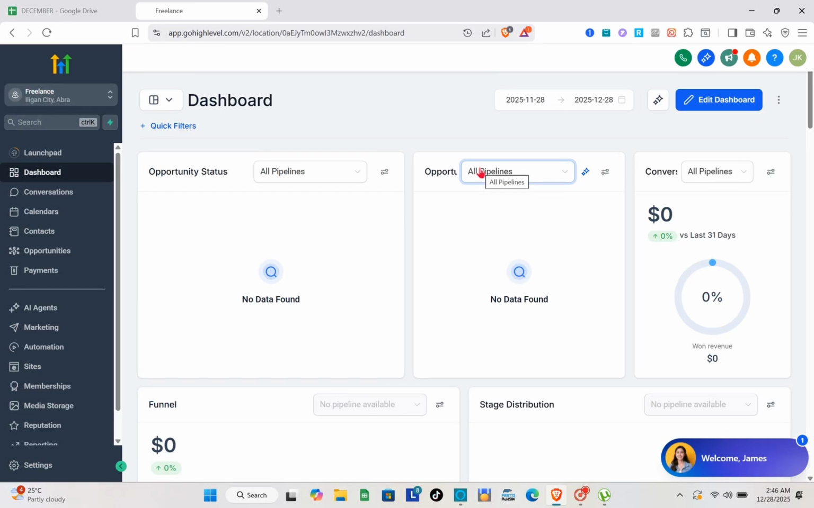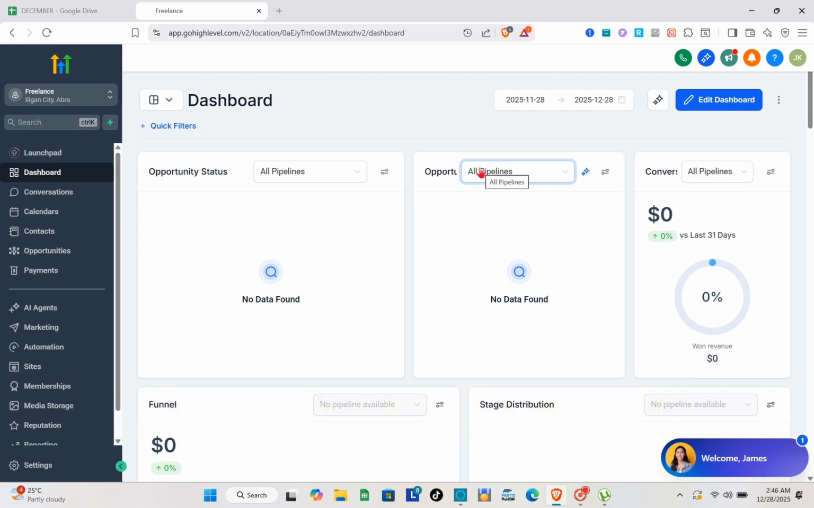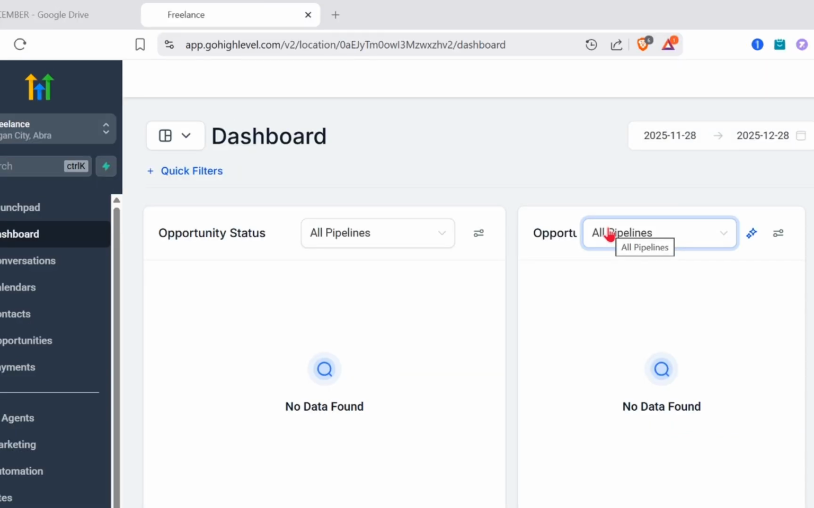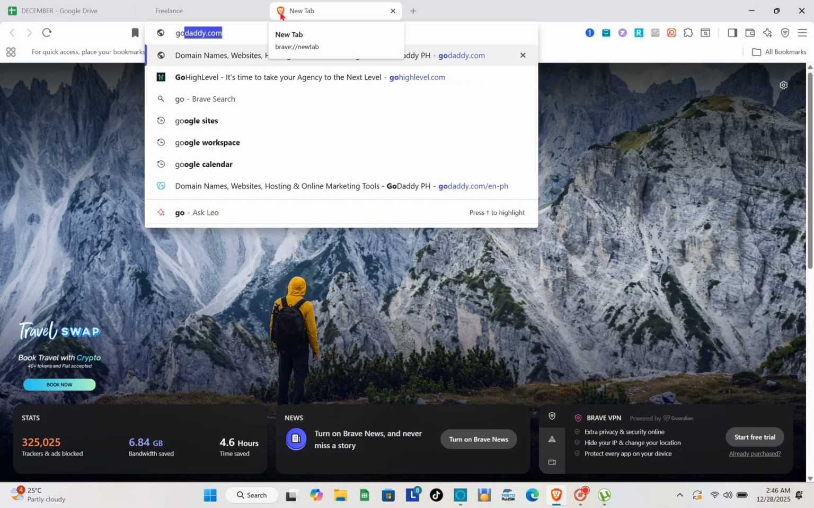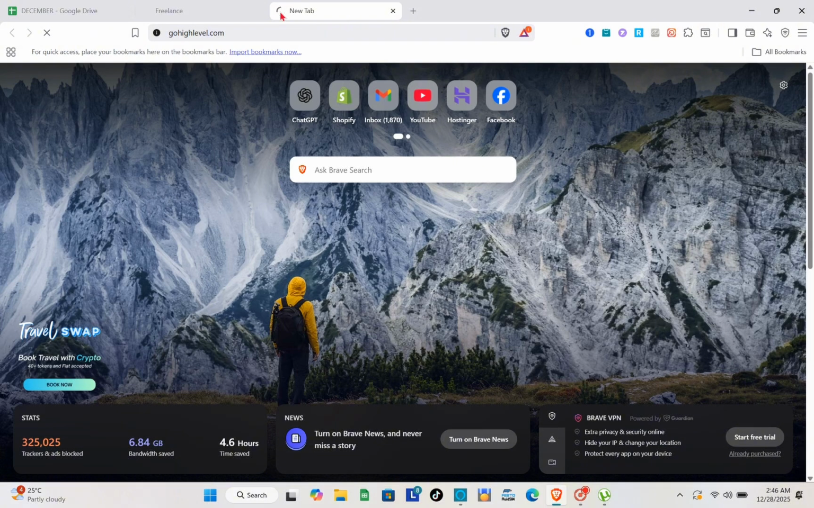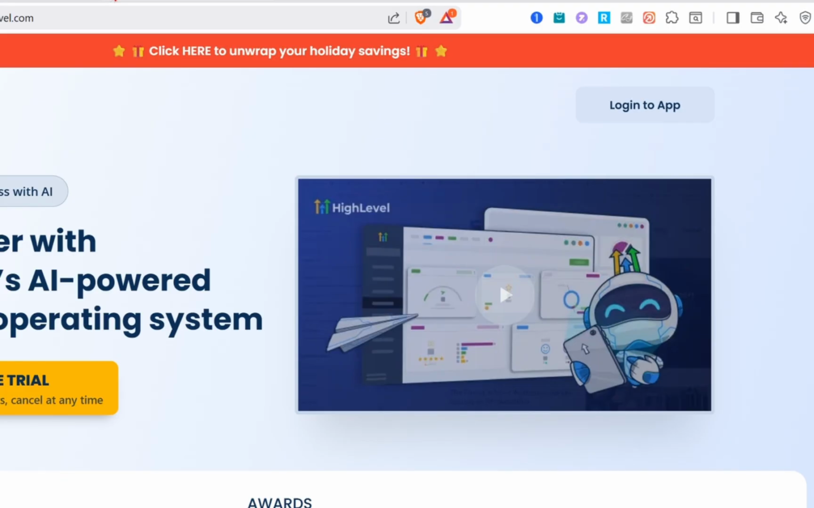In this video, you will learn how you can use Gohighlevel for real estate. So first, you just have to open any of your web browsers, and then using the search bar at the top, you just have to search for Gohighlevel. Okay, so after that, you just have to tap on the login to app or start your 14-day free trial.